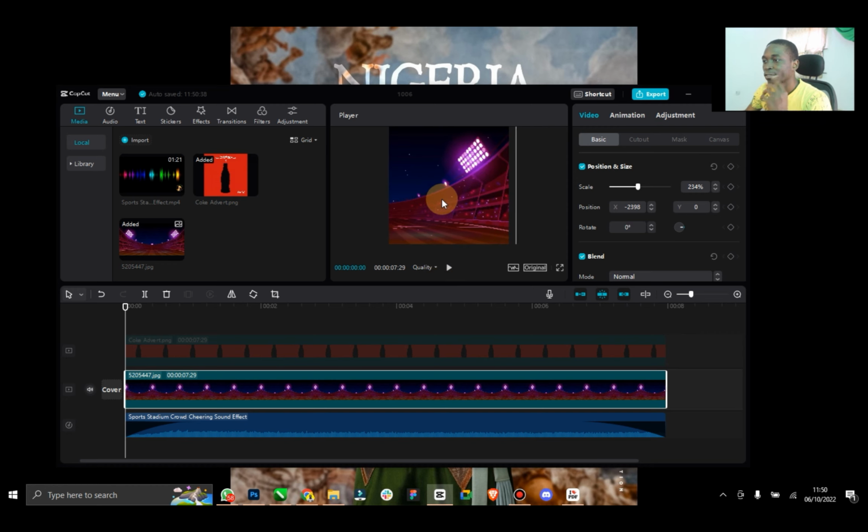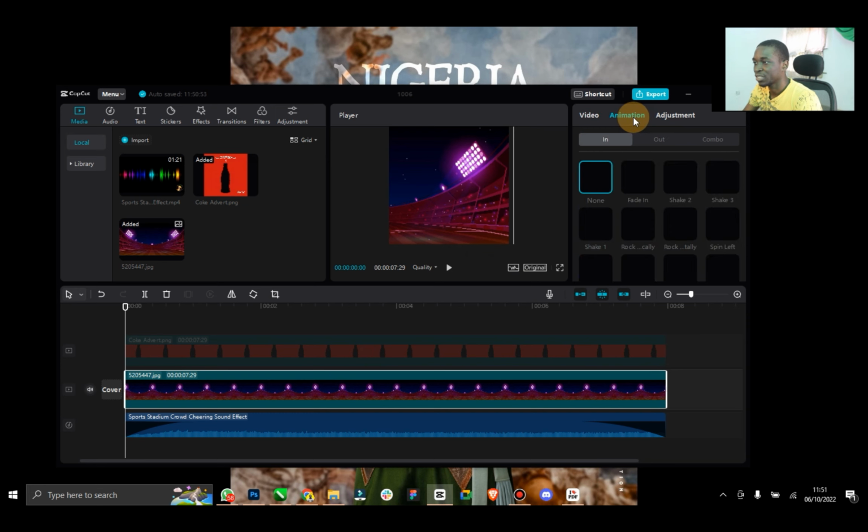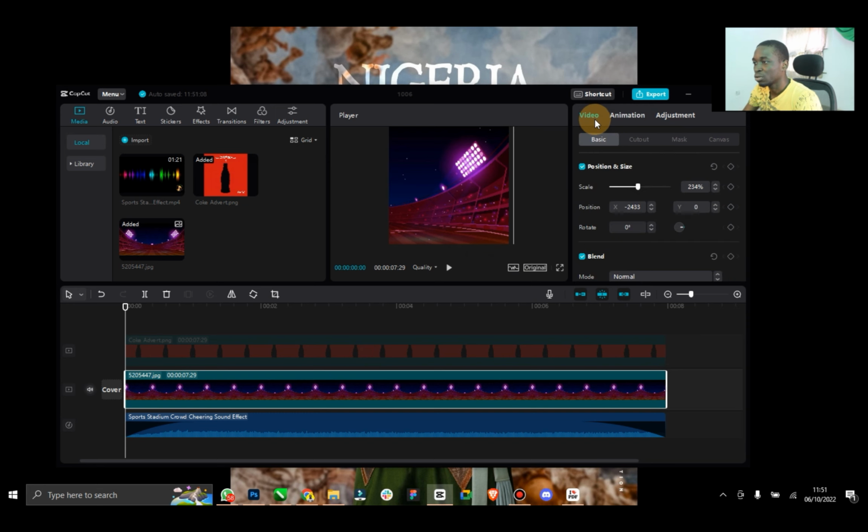Alright, so we want to move it from here like this. Want to move it like that. So just follow me. Click on the cover, come down to your animation. Sorry, no, don't even come down to your animation. Everything we want to do is on the basic. So on your basic, you'll see position and you will see rotate.